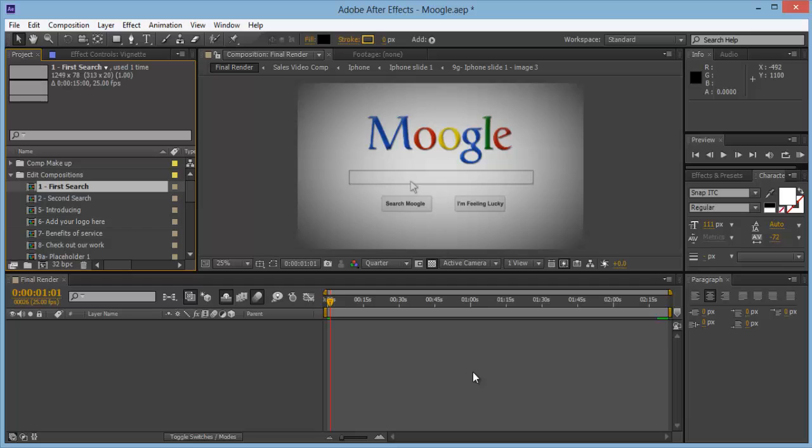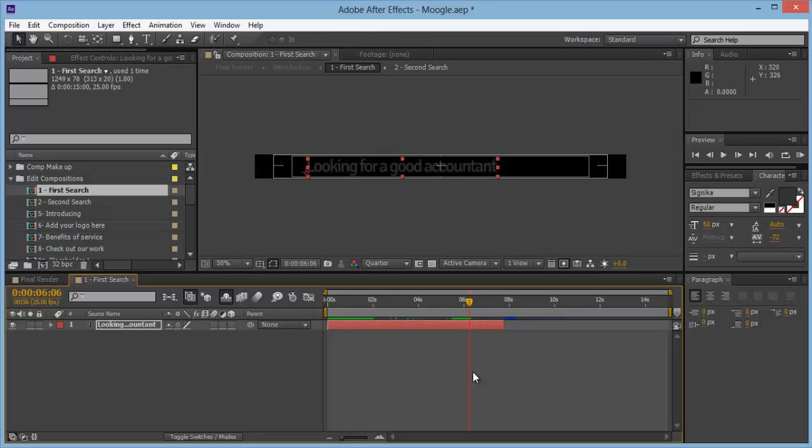So what you want to do is just go through and open up these compositions. Double click on the first one, the first search, and as you can see the first search will be looking for, for example, good accountant. So you could be looking for anything. Let's say looking for a good lawyer or law firm, for an example. Let's have a look over here.